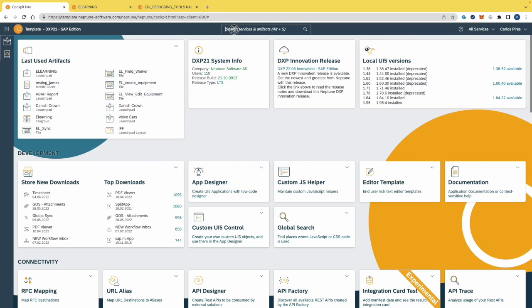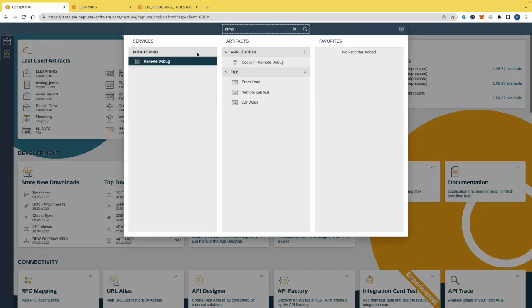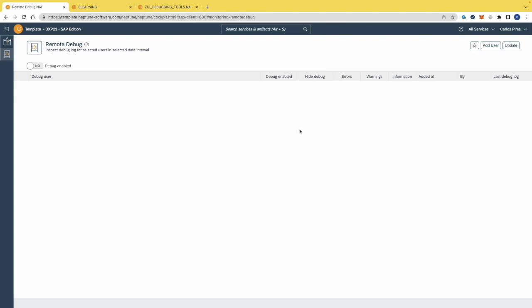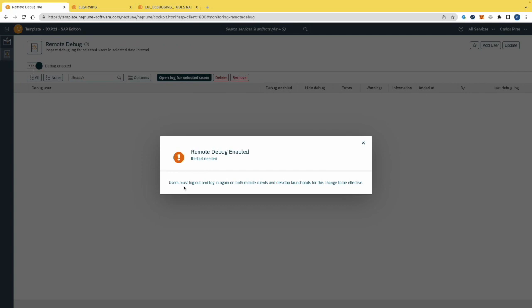Let's jump into the cockpit and search for Remote Debugger. To start logging, we just need to toggle the button to the position on. As you can see by this message, each time we do this action, we need to reload the launchpad in order to start logging or to disable the logging.